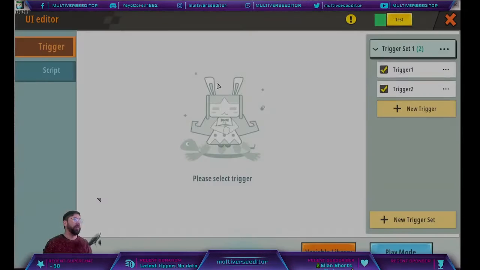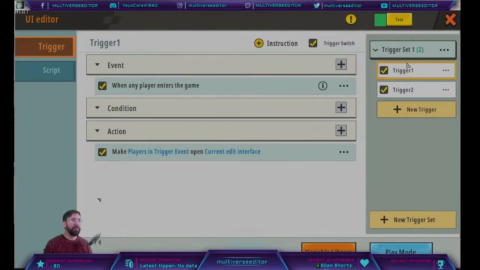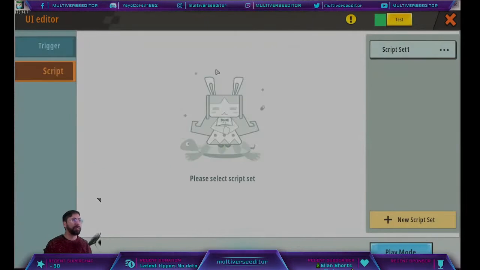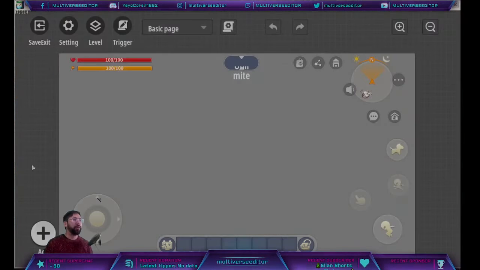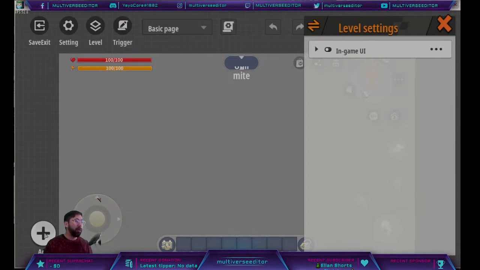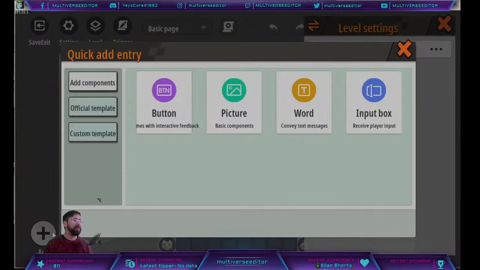And now, of course, you have different triggers here, okay? I'm going to go deeper later, but now we are going to go back, and also you have scripts, guys, okay? We are going to go back to the UI editor, okay? So, you are going to have elements here that are basic. Remember, with levels, you can change how it looks. Now you have an option to add new elements, okay? And when you click here, you are going to see different elements that you can use to create your UI, okay?